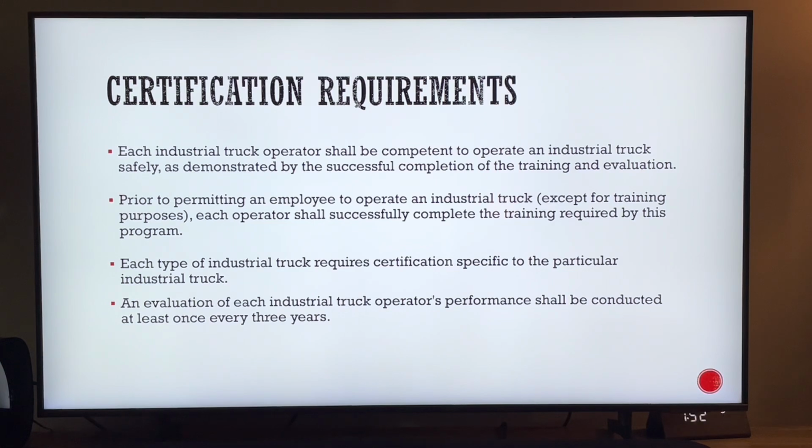So next we've got certification requirements. Each industrial truck operator shall be competent to operate an industrial truck safely, as demonstrated by the successful completion of the training and evaluation. Prior to permitting an employee to operate an industrial truck, except for training purposes, each operator shall successfully complete the training required by this program.